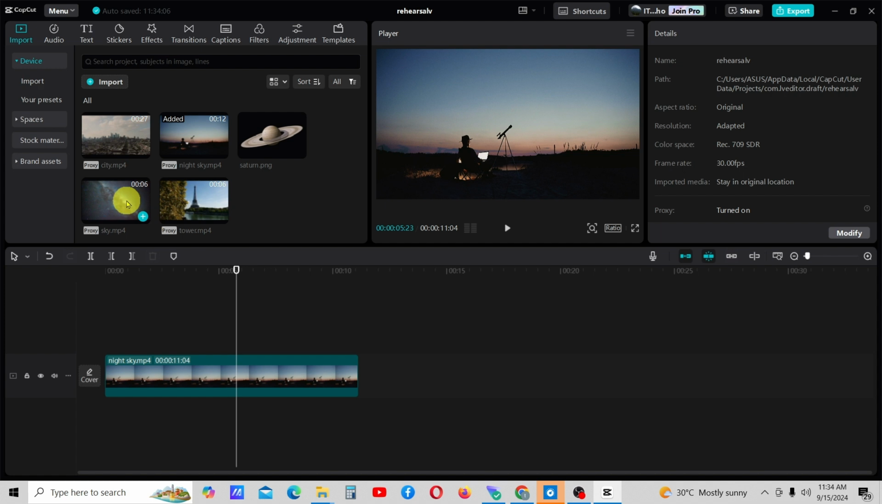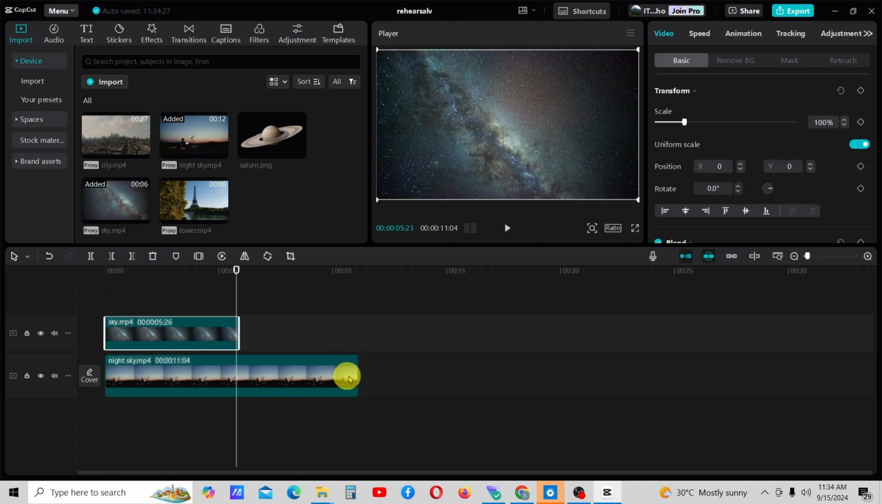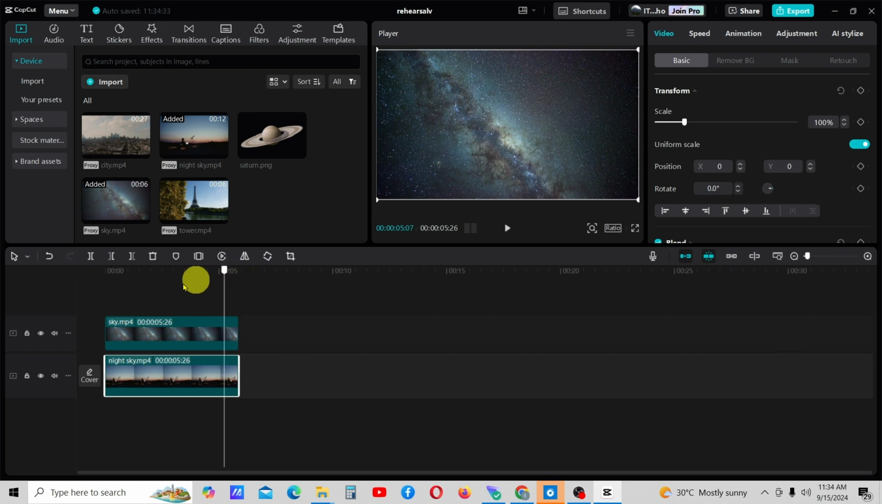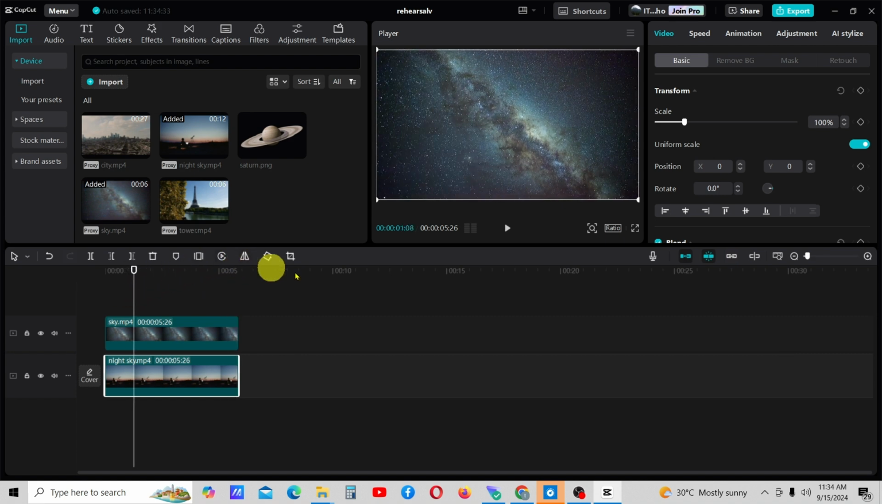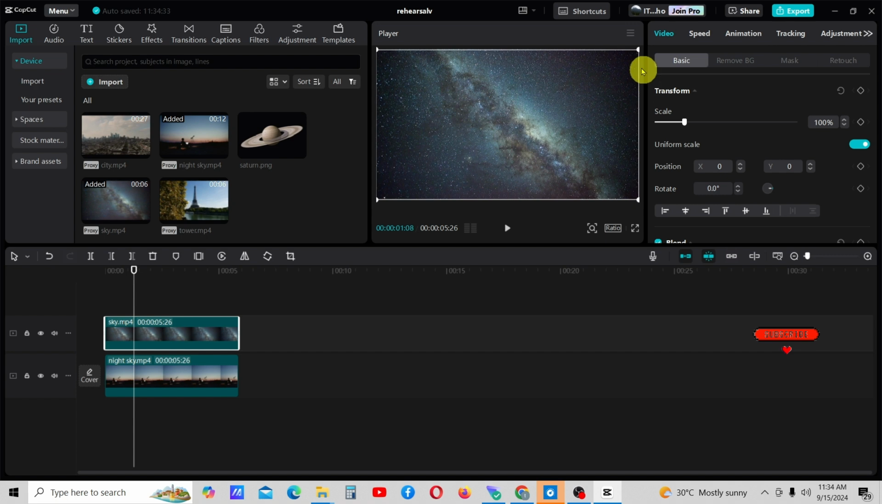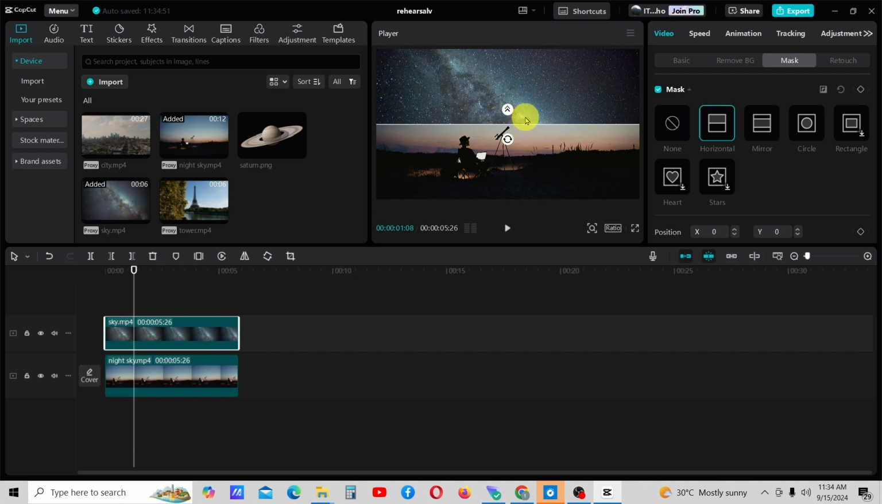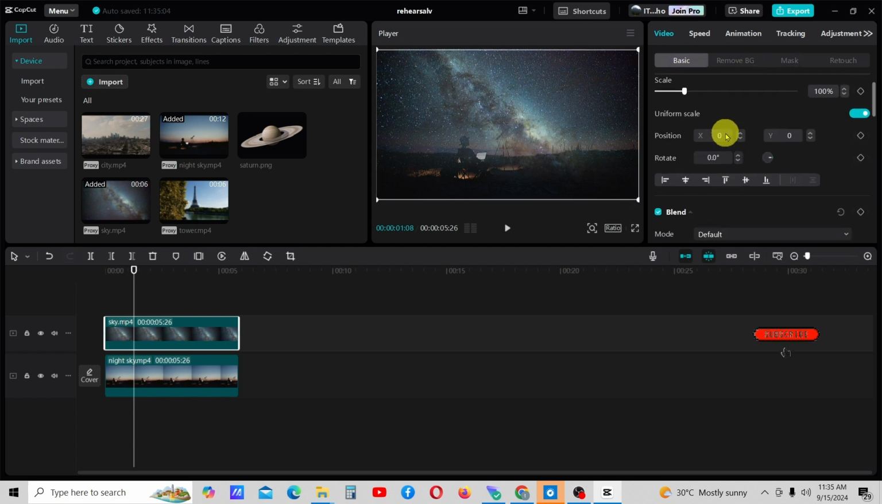First, drag the Milky Way clip to the B-roll and adjust both video clips to have the same duration. Select the B-roll video and apply the horizontal mask. You can now follow the same steps as in the previous project. This time we will select Multiply as the blending mode.